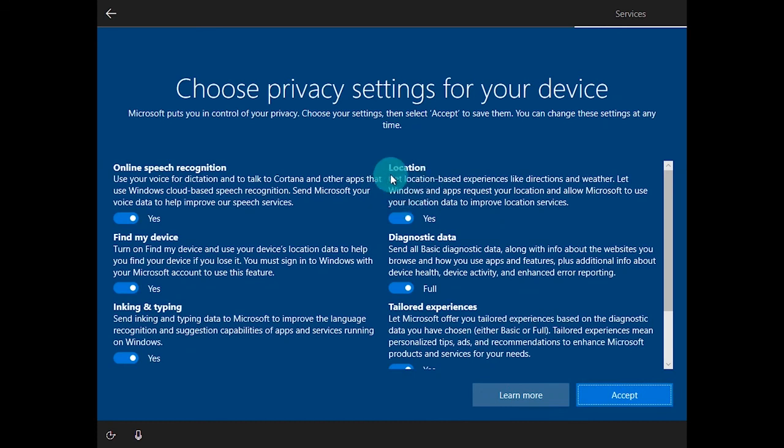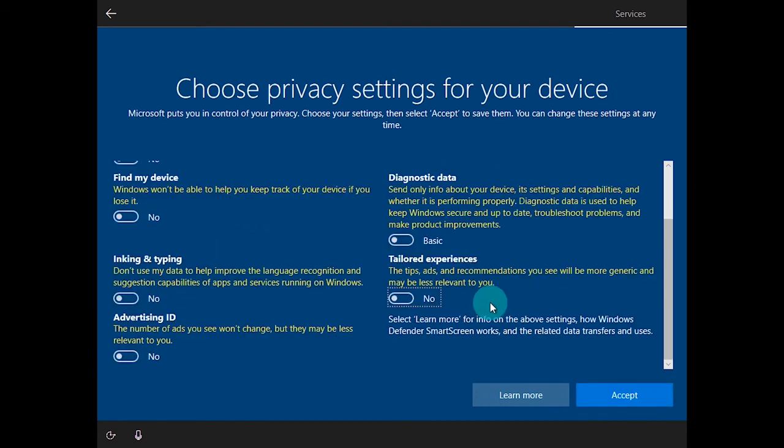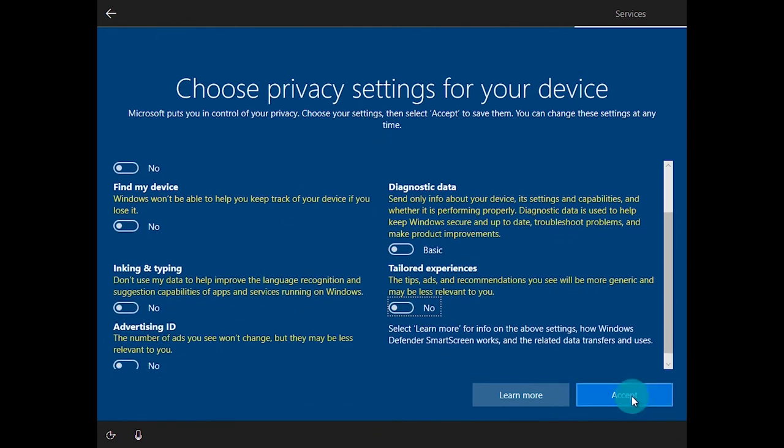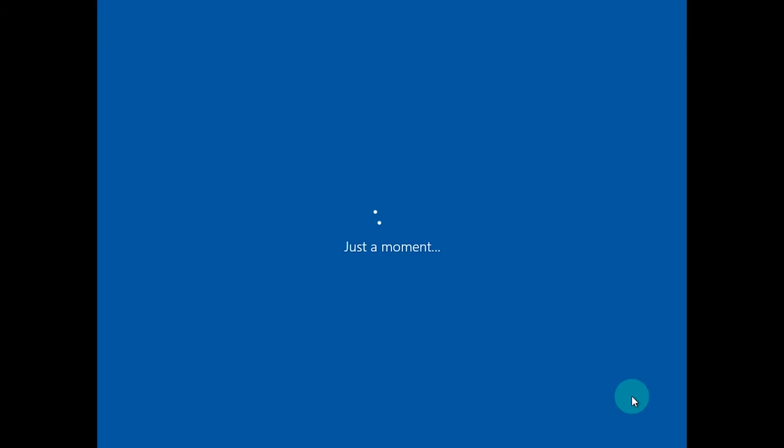Same with the privacy settings on your device. Online speech recognition, location, diagnostics, these are all up to your user preference. And again, for me, I'm just gonna go through and disable all these because I don't think they need any of this information. So I'm gonna go ahead and choose all of those to no, and then I'm gonna left click on accept. Once again, it's gonna go to the just a moment, and it's gonna finalize everything.